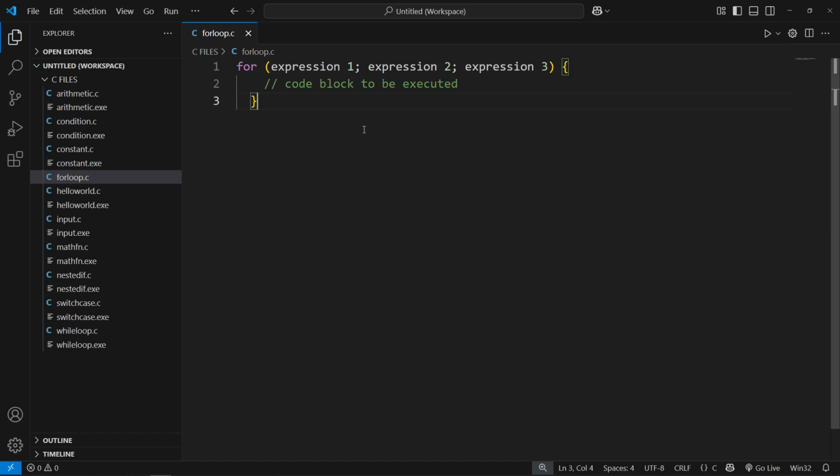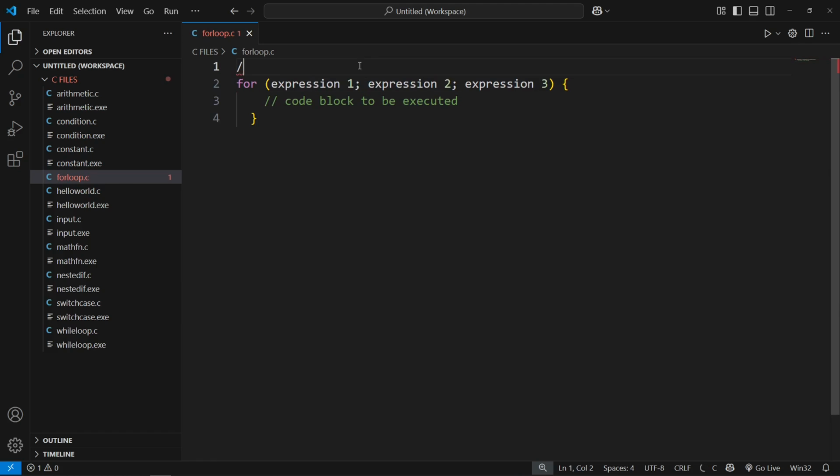Now I'm going to paste here something. Here you can see this is the for loop structure. Let me comment this out, cut it from here and paste it here. So this is the for loop structure. You can see expression 1, expression 2, expression 3. Expression 1 is the initialization of a variable with a value, obviously. Then expression 2 is how many times the loop will run, and expression 3 is the increment and decrement.